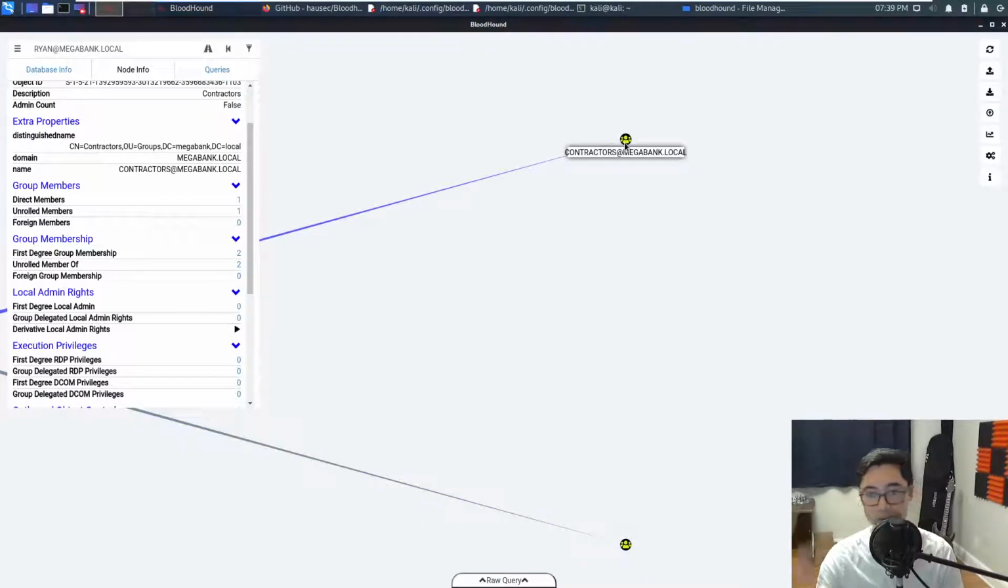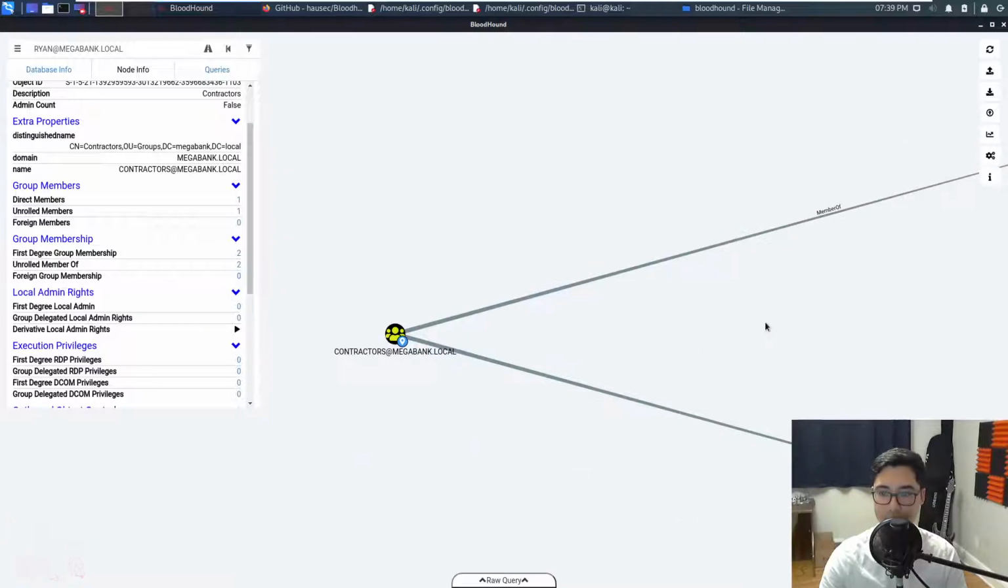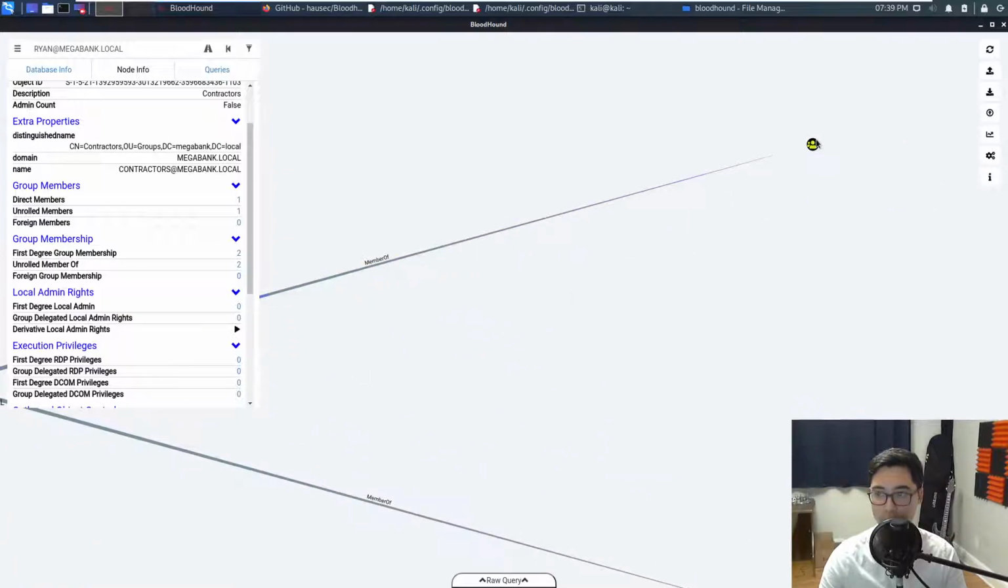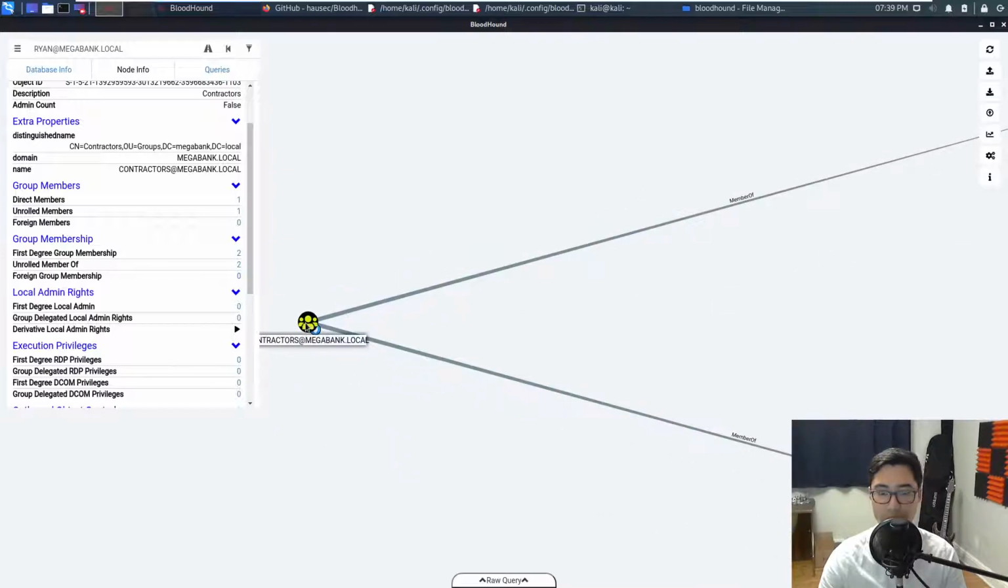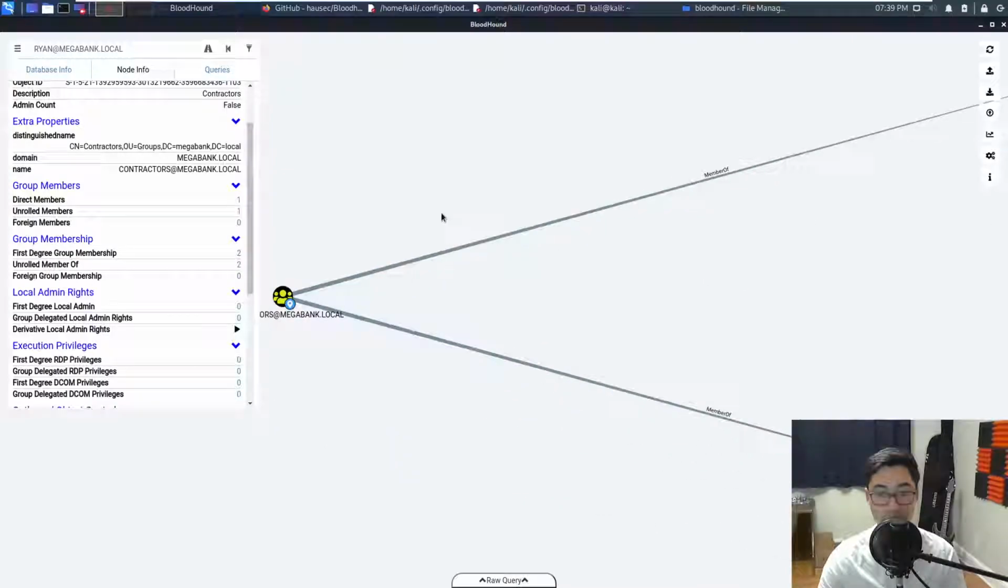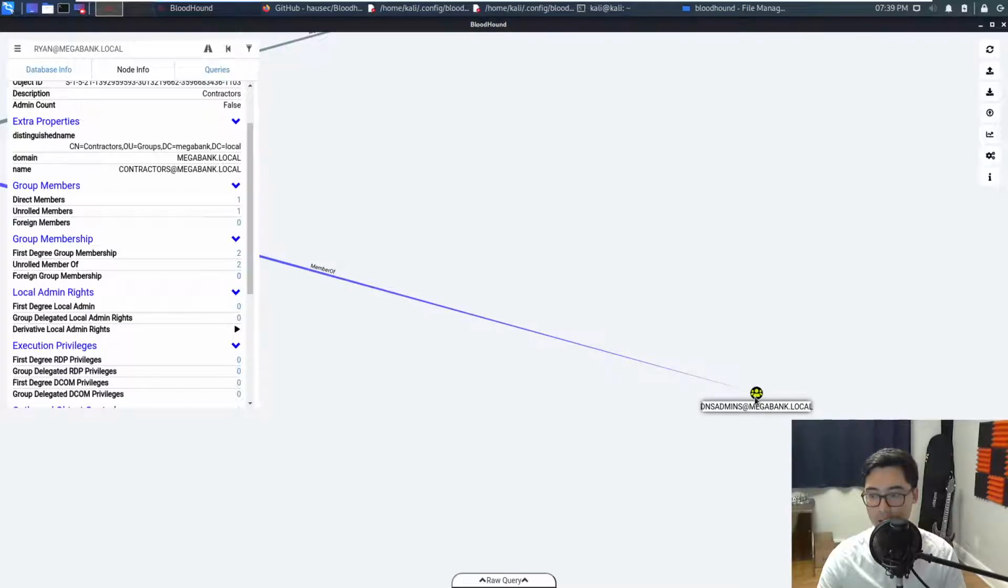This one is not. So when you're doing privilege escalation, there's a common rule of thumb that I like to abide by. Whenever you see something that's non-standard, it is suspicious, and it could very well be a good attack vector. So let's take a look at contractors. First degree membership. So contractors, what are you part of? You're a member of the remote management users, which explains why Ryan was able to log into the machine. And you're also part of the DNS admins.